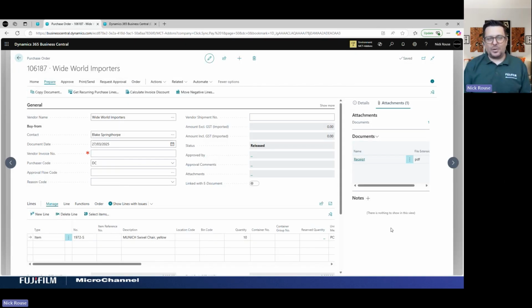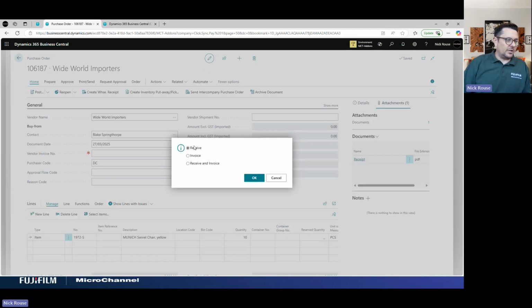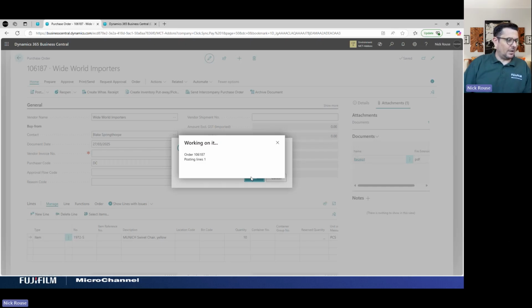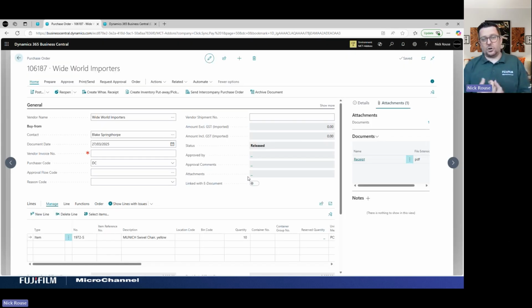Now, maybe they've sent us a shipping manifest or some kind of delivery confirmation. We might want to record that as part of this process, so we'll attach that by dragging and dropping it in there. From here, we can then just go through and receive. Like I said, this might be disabled based on your requirements. I'm just going to receive it directly from this purchase order here so we can see that come through. Right, so now we've received that into stock.